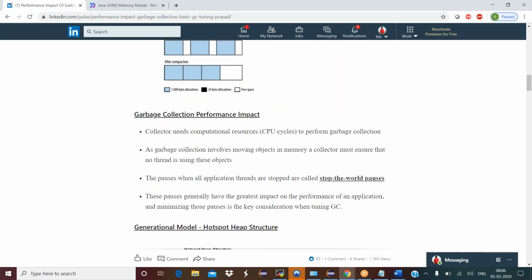Okay, so garbage collection, basically, if the GC execution time is high, why do you see high CPU utilization? Look at the first point in garbage collection performance impact. It involves computational resources. So does garbage collection performance improve with the number of cores that we have on a server? Yes or no? Yes, that gives additional computing power.